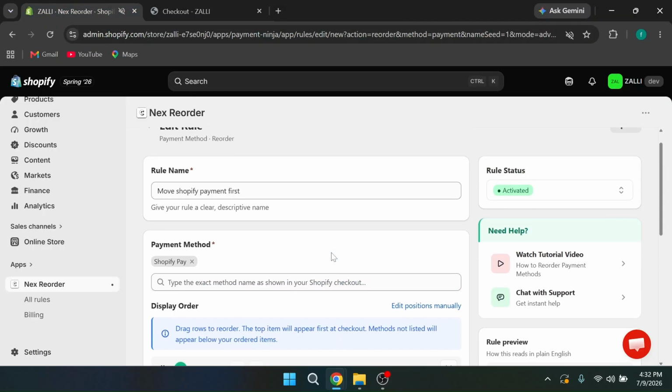So showing your preferred payment method first can encourage customers to use it, helping create a smoother checkout experience and potentially reducing payment processing costs. So that's it. You have successfully reordered your payment method using the Next Reorder app.